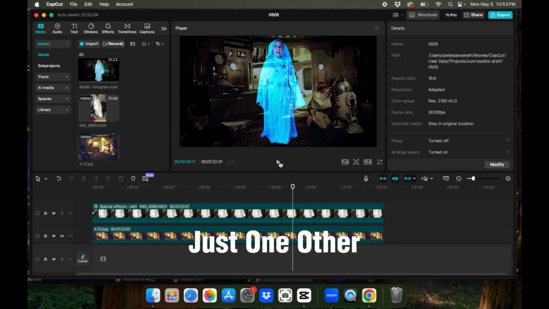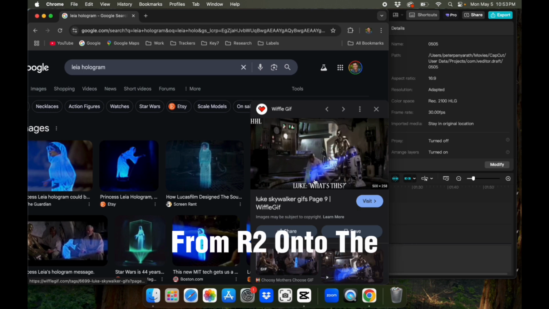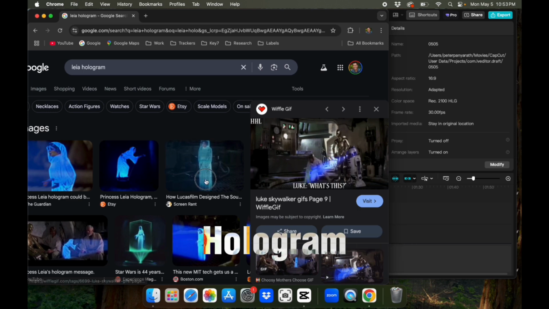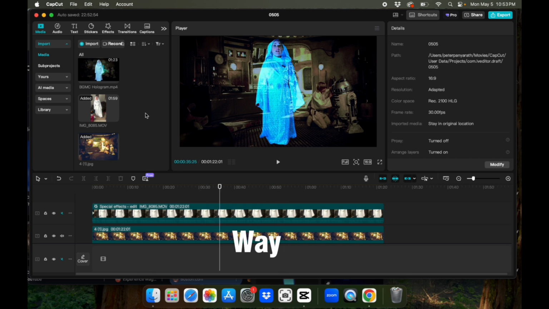There was just one other thing. If you go back to the reference, you see that there's a beam of light coming from R2 onto the hologram. I need to recreate that somehow, because I think we're just about there. There's not really a way to draw shapes in this program, so I had to get creative.